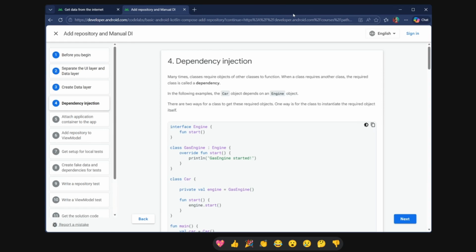Now we are entering one of the most important concepts, that is dependency injection. So what is dependency injection? Let me explain with a simple question, guys. If a class needs another class, should it create it itself, or should it receive it from outside? Yes, it should receive it from outside.